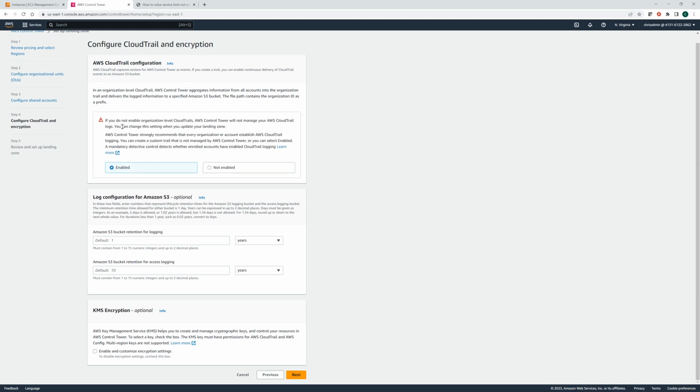And here we go, CloudTrail configuration. So this will allow us to aggregate all the information into an organizational trail, and it delivers the logged information to a specified AWS bucket. This organizes all the CloudTrail, all the changes that are made in all the other accounts. We'll go into this one CloudTrail, and for monitoring, it makes it easier.